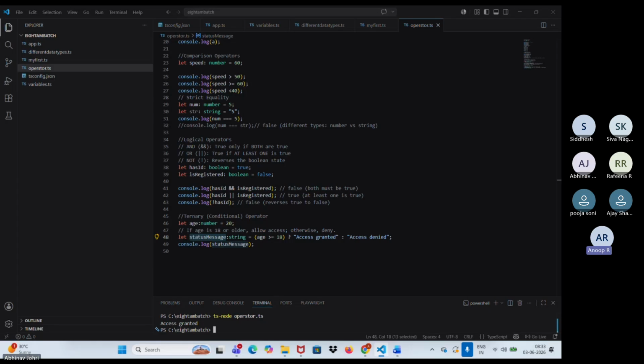See, I have seen the semicolon is optional. If I delete it and try to run it, you will see the output still comes. It is optional, but this is my habit.